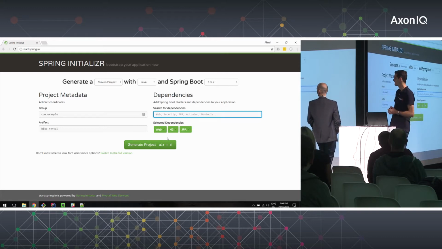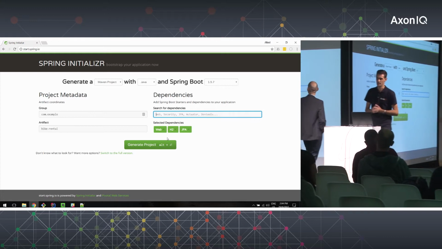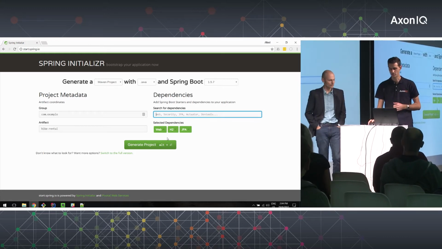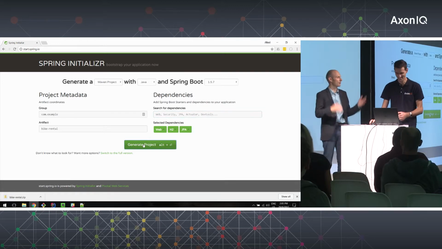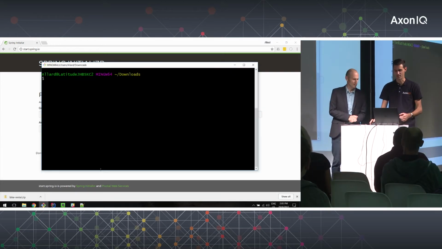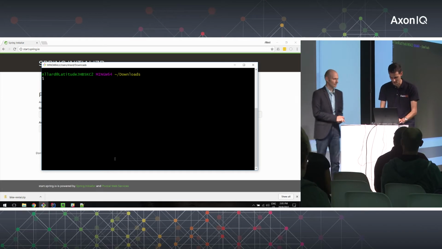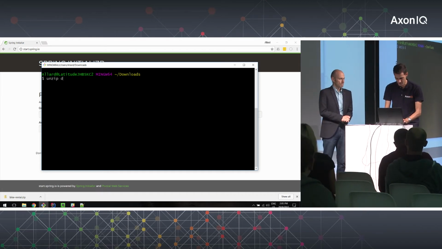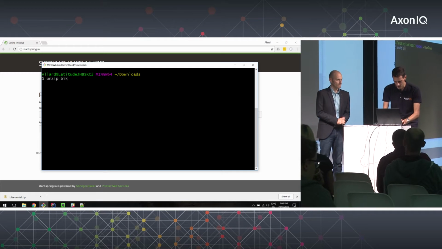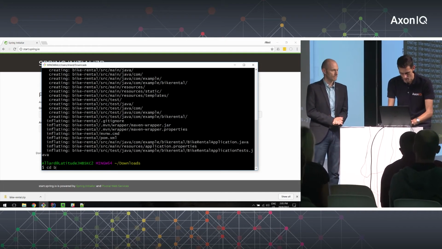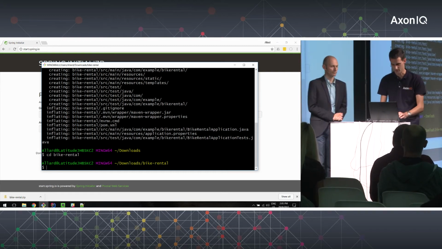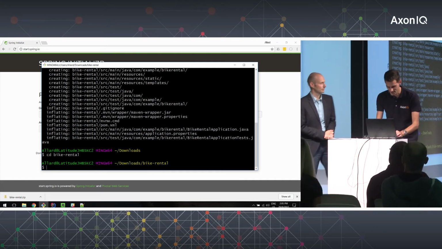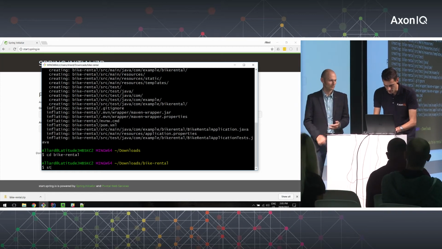I believe we only needed the web module, H2 as a database, and Spring Data JPA to get started. Right, let's try that. So that's downloaded. Internet works here, so that's great. We just unzip that. What did I call it? Bike rental. Is the font good enough? Yeah, so the screen's big. It's lovely. So I can do start.